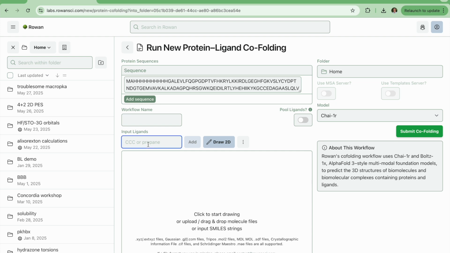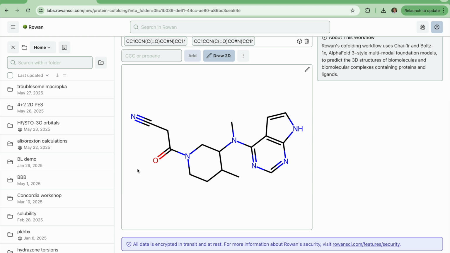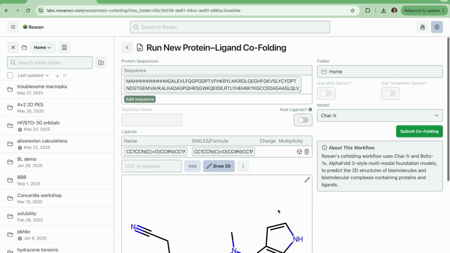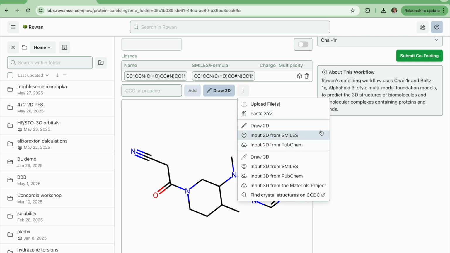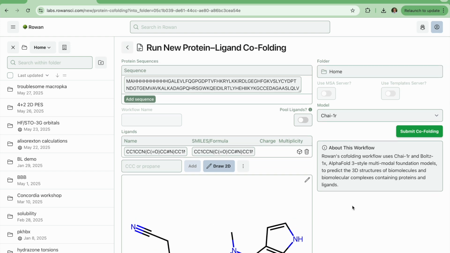And then here we can input a ligand, so I'll paste in the SMILES string and say add. This is Xeljanz, a Janus kinase inhibitor, just a random compound I chose. So now we have our protein sequence representation, we have our ligand representation. Again, we can put in another ligand if we want to. We can supply ligands via different ways, as always in Rowan. But for now, I think this is good enough as a demo.